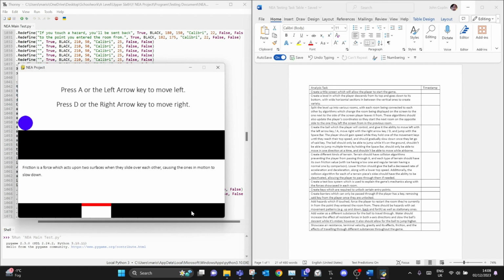Additionally, the player can only move in one direction at a time. This means that inputs from the left movement keys won't be registered if the player is holding one of the right movement keys, and vice versa.